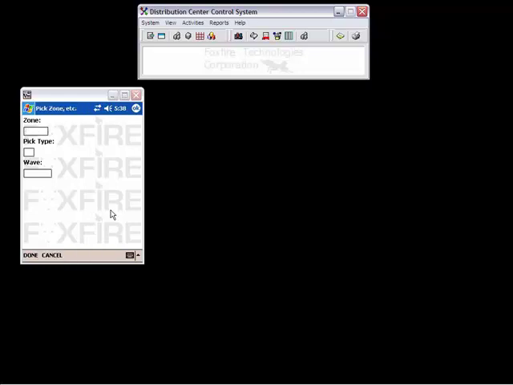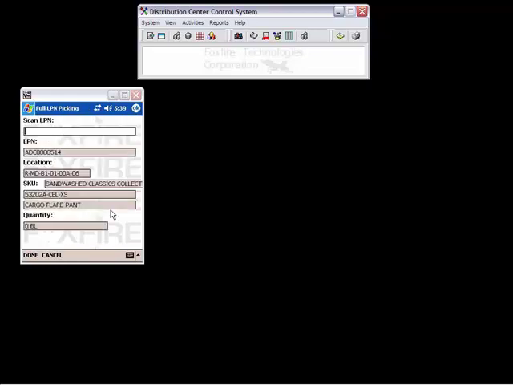Okay, in this case it's going to ask us for a different set, whether or not we're going to be doing zone picking, if they're pick types, etc. In this case we're going to be doing it by the wave, and we're working on wave 128. Okay, this screen looks a lot like the other one where it gives my from LPN, where I'm working from, types of information needed. So I'm going to scan my LPN, ADC 514.